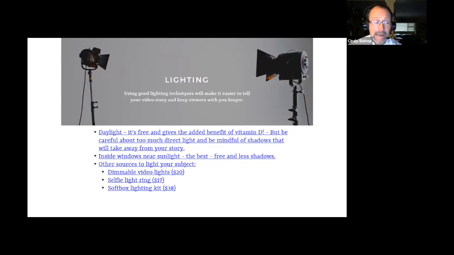The next thing is inside. Windows near sunlight are really some of the very best, because it's subdued. You have the benefit of sunlight because it is the best source of light, but you're not going to have all of those issues with shadows that you deal with outside. So that's another one to consider when you're inside: if you have windows near your desk, or you're going to shoot near a window that's got good sunlight coming through.